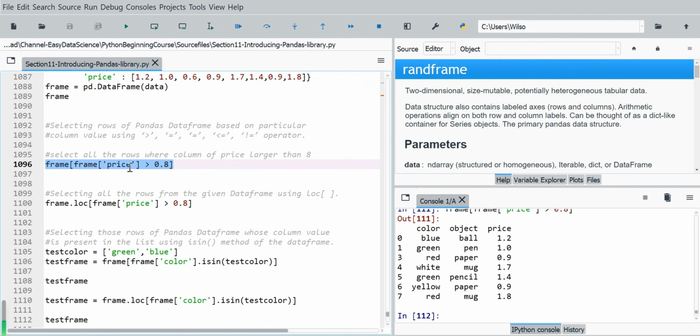So we run this selection. The result is 7 rows selected. The third row is not selected because the value is less than 0.8.